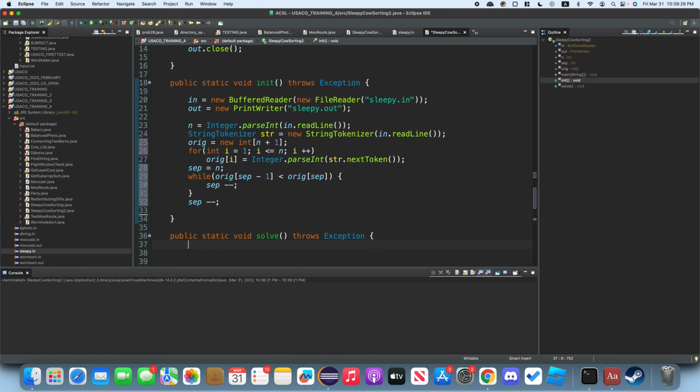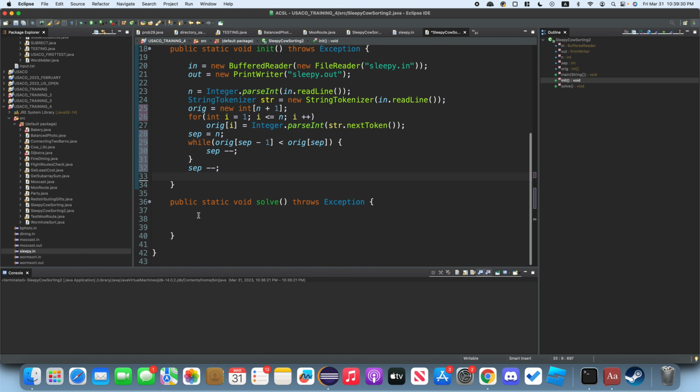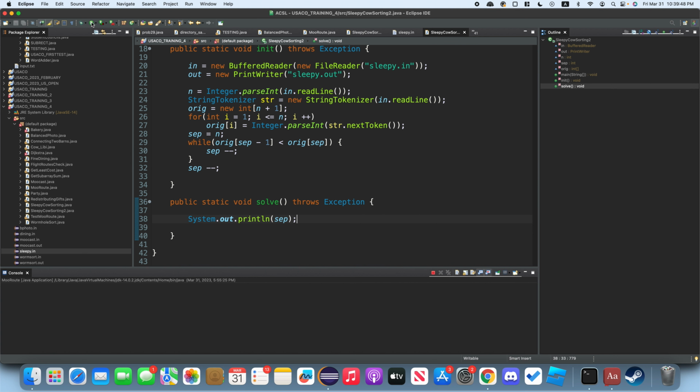And this will get our answer already, actually. So we'll start by printing out our answer. We'll set it to system.out.println so we can debug the answer in case anything goes wrong. And we'll test out our code so far, and it prints out 3 like it should.